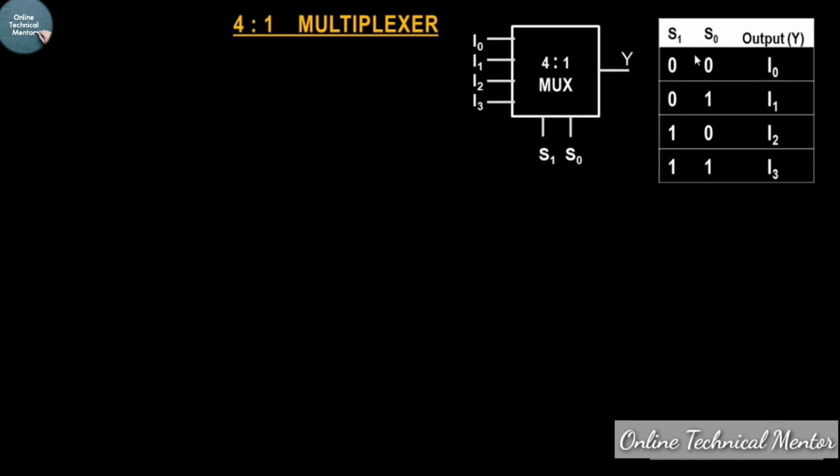So when S1 is 1 and S0 is 0, it will select I2 and pass it through the Y output. That's why Y will be I2. So when S1 and S0 are both 1, it will select I3 and pass it to the Y output. So that's why Y will be I3 at that point of time. So this is the truth table of the 4:1 multiplexer. With the help of this truth table, now we are going to write the Boolean function. So this is my Boolean function. Let me describe it.